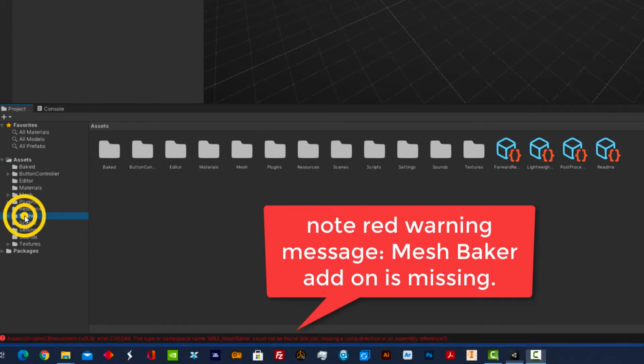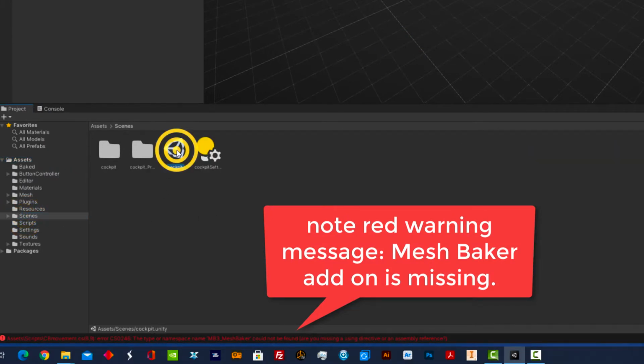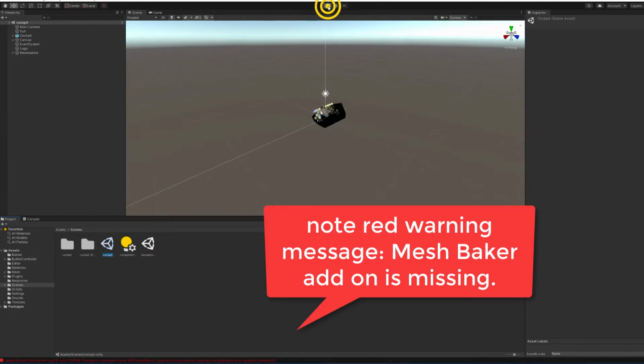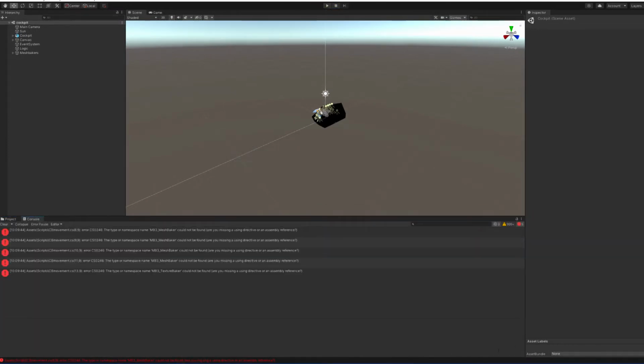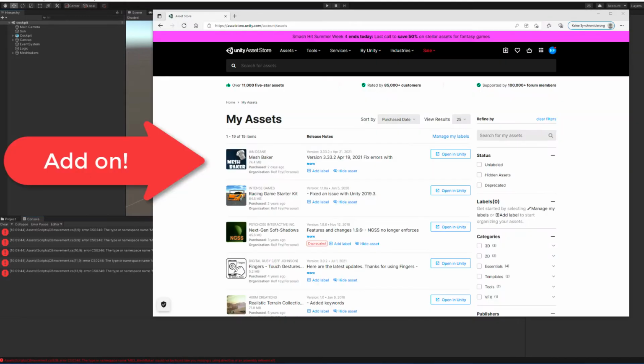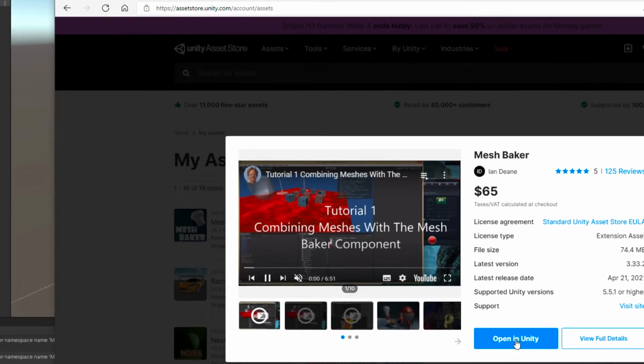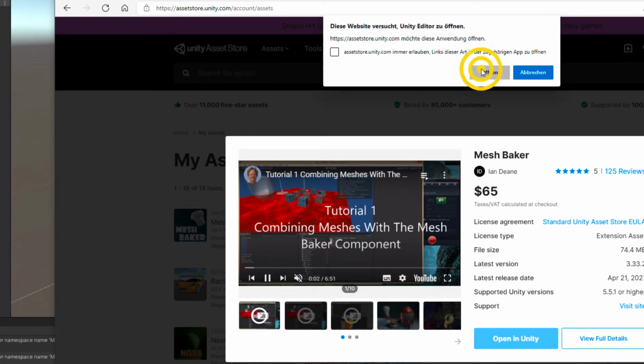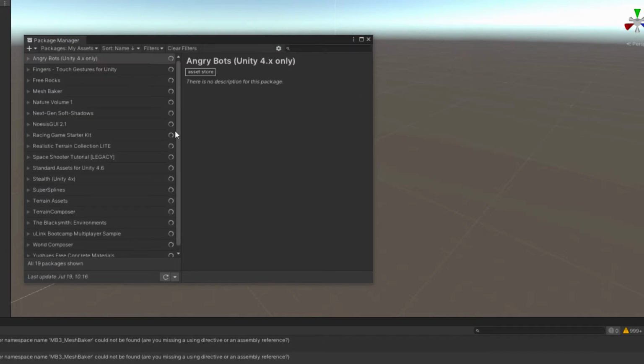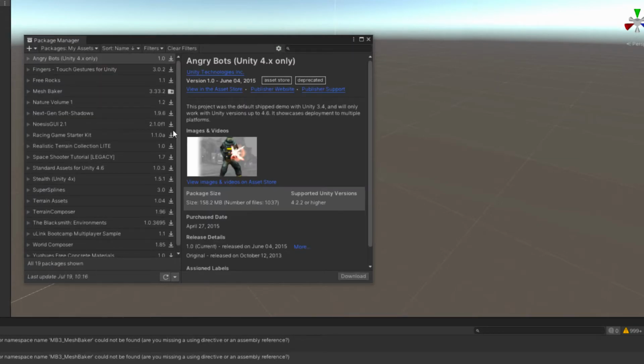Navigate to the Scenes folder and click on the cockpit icon. Note that there is a red warning message. This message says that you will have to install the add-on package Mesh Baker. This is a commercial product which is about $60. We purchased this already and can install now this software package. This will take some time.